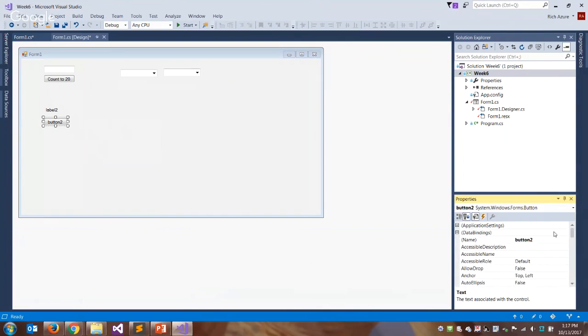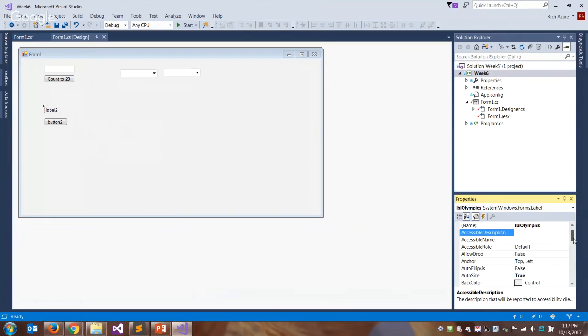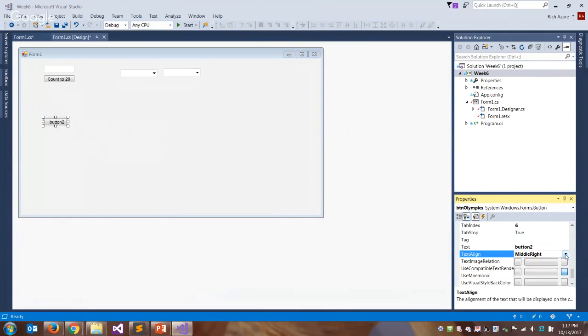So I'll just rename these. I'll rename my button, just so this is a bit more descriptive. I'll rename it Button Olympics, and I'll rename the label the same, LBL Olympics. And I'll just take the text off my label, so when the form loads, it doesn't say anything. My label will kind of disappear. And maybe I'll put some text on the button that says get Olympic years.